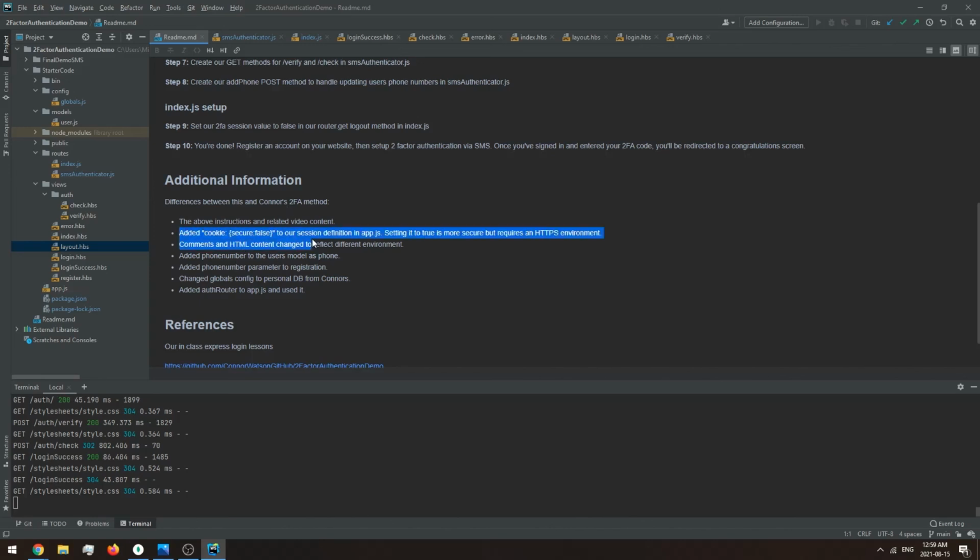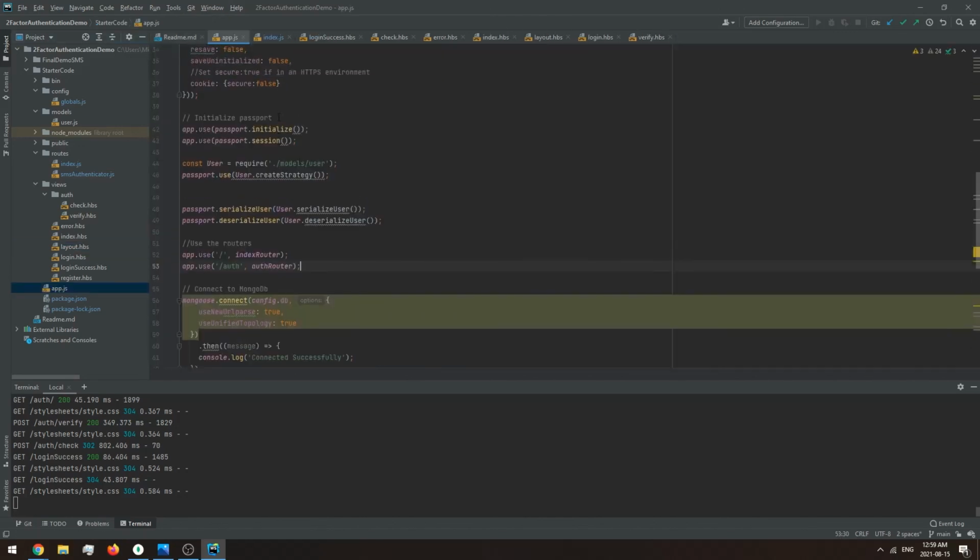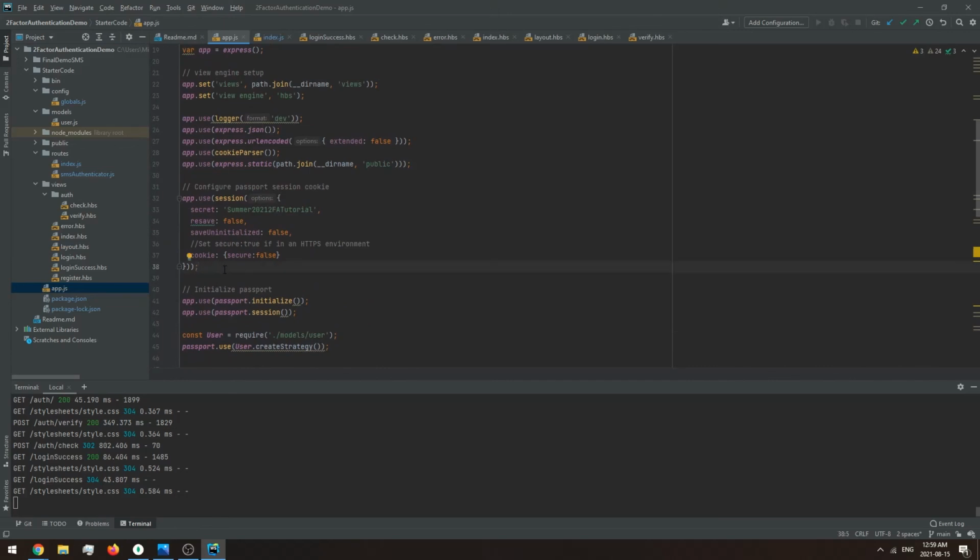The only thing I'd really like to mention is this. If you're working in an HTTPS environment, you really want to set this added cookie secure false to true, as it just adds an extra layer of security. We can quickly take a look at that in our app.js down here. And it's right here. App use session.